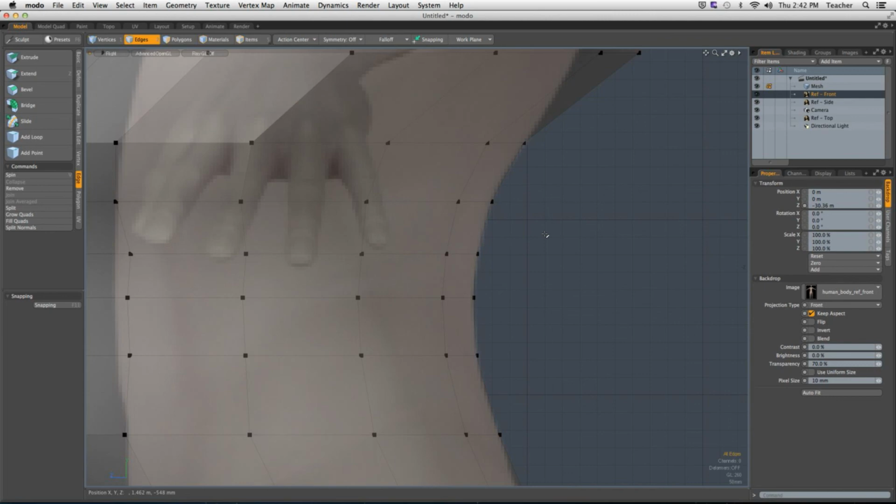So right here? Yeah, I'd go up one more row. Yep, all of those guys. Get rid of all of those guys, and then start defining it.